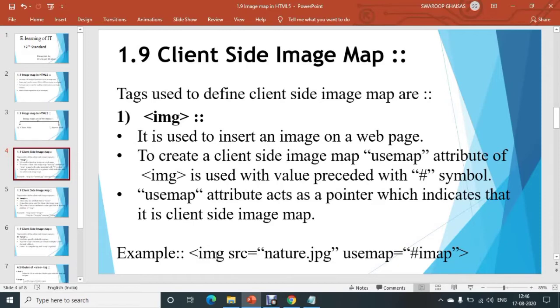See the example here of how to use the usemap attribute with the img tag. The tag name is img. After that src, which means the source of the image file. So src is equal to the name of your image file, suppose it is nature.jpg. After that the usemap attribute is used. Usemap is equal to, first the hash symbol is used, and after that the name of the map. It can be any name.